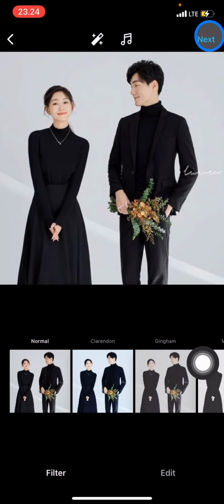And now click another next if you don't want to do any editing, but if you want to edit this picture, you can click the edit feature provided by the Instagram application. But if you don't need any editing tools, you just need to click next.